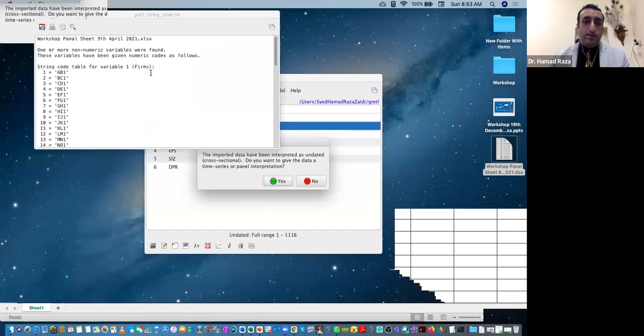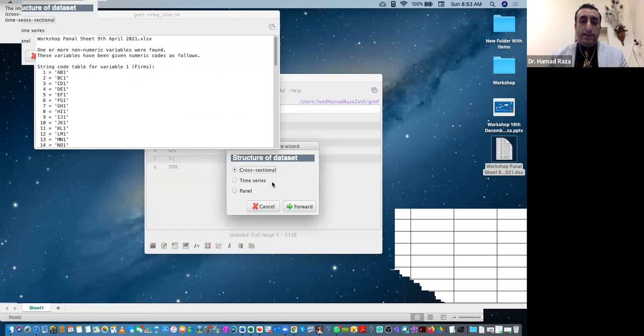Now the software is asking whether we want to declare the data that we have imported as a time series or panel data set. If you don't classify this data, then it will be treated as cross-sectional data by default. Do you want to give the data a time series or panel structure? If we are doing panels, then we need to press yes.